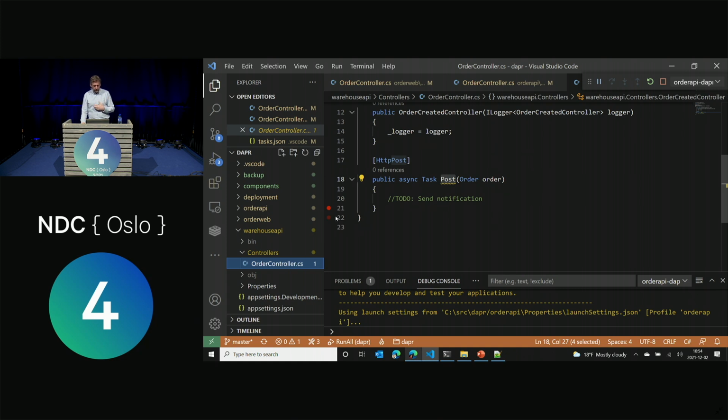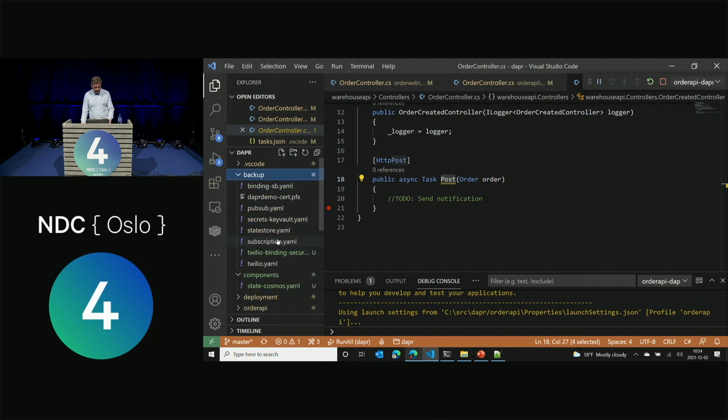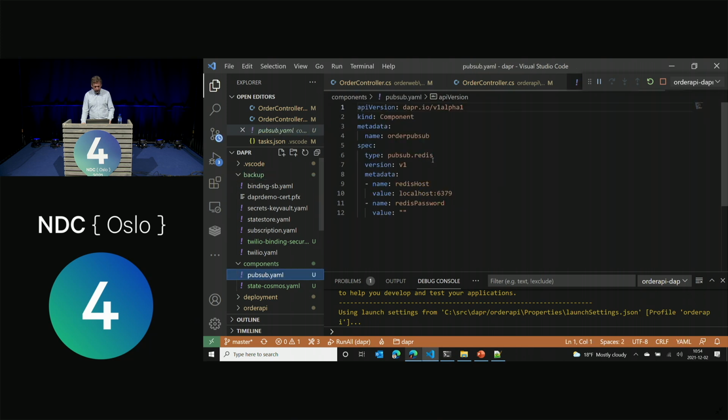What I need to do now is, we can leave the method like this. And now we just need to add some component files here. So I need to specify what kind of pub sub service or component I want to use. So in this case, let's grab one from here. I'll use this one, the pub sub, which is under the hood just using Redis. So that's the default, but I could, for example, use the Azure Service Bus here if I want to. So that's for publishing events.